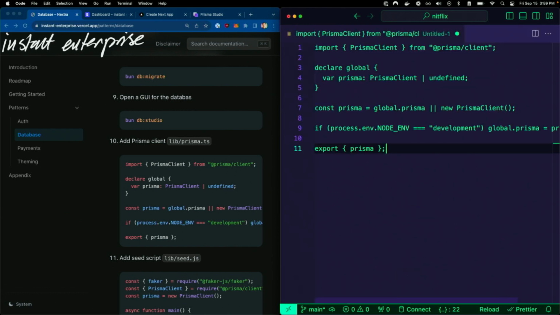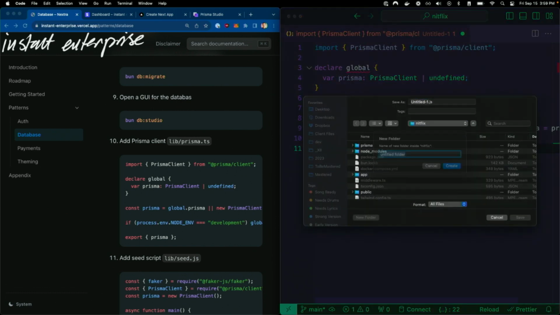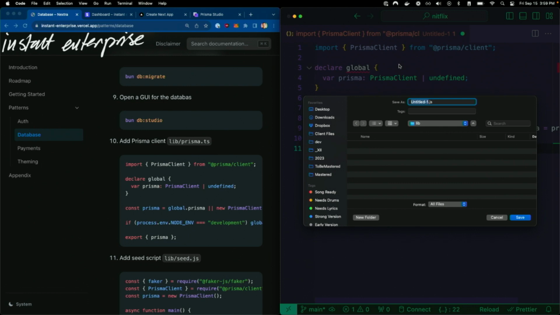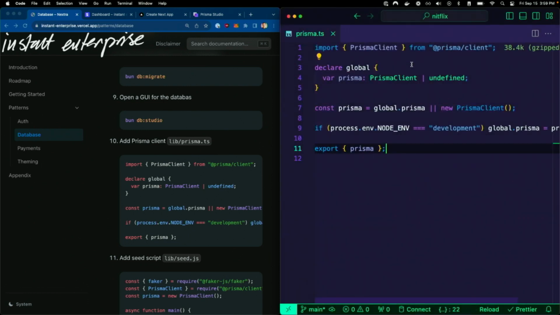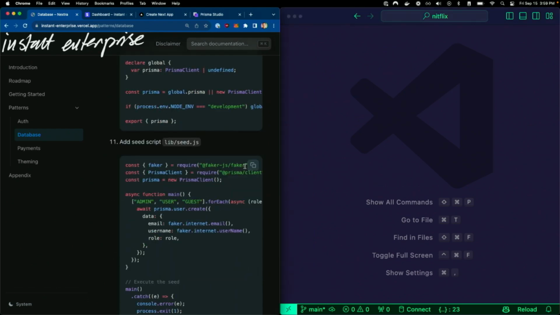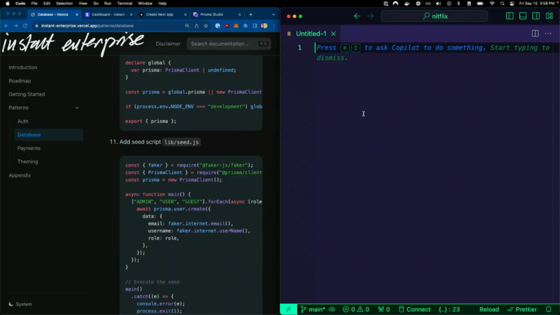So I'm going to create a library folder, and then in that I'm going to put Prisma. So good, we've got Prisma working. And then I'm also going to add a seed script there.